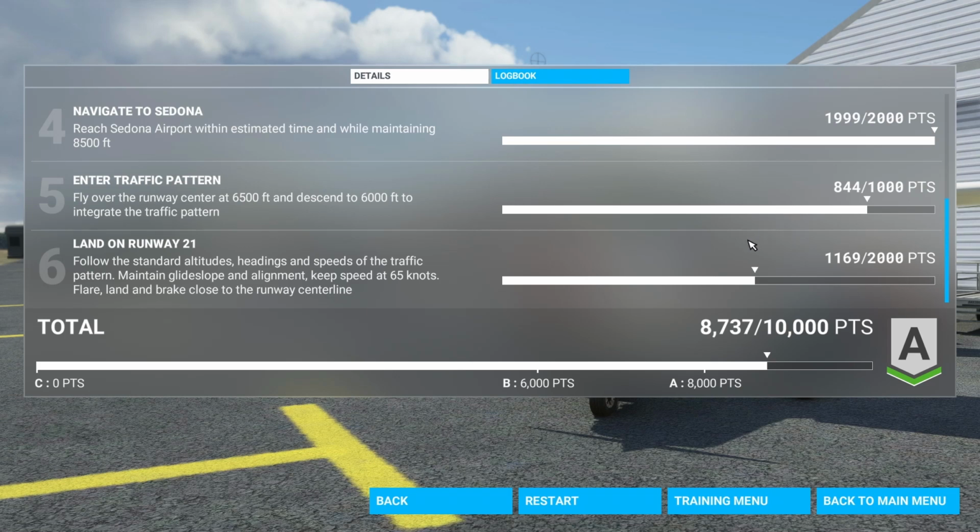Pretty good at that. And then again, like half the points on landing. Follow standard altitudes, headings, and speeds of the traffic pattern. Maintain glide scope alignment. Keep speed at 65 knots. Flare, land, brake. Yeah, all that approach is pretty sloppy, pretty ugly. But it got me the A. So pretty great. All right, cool.